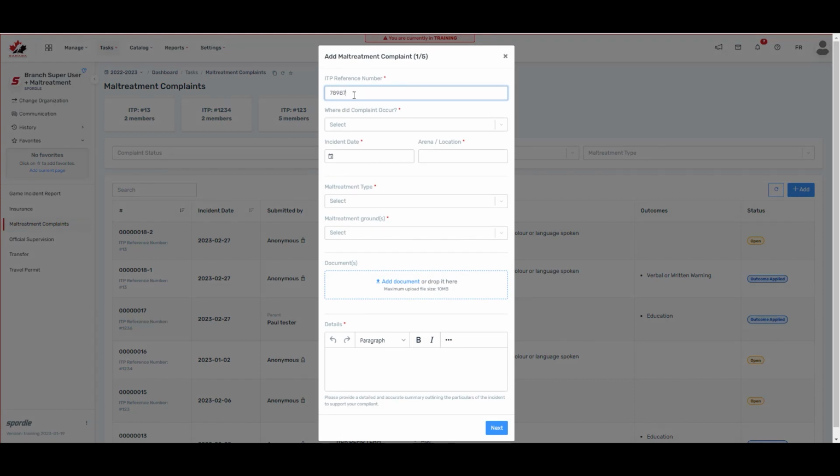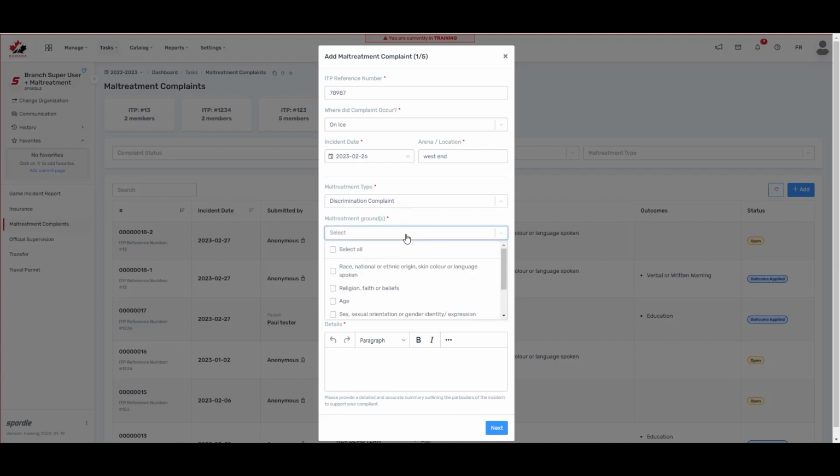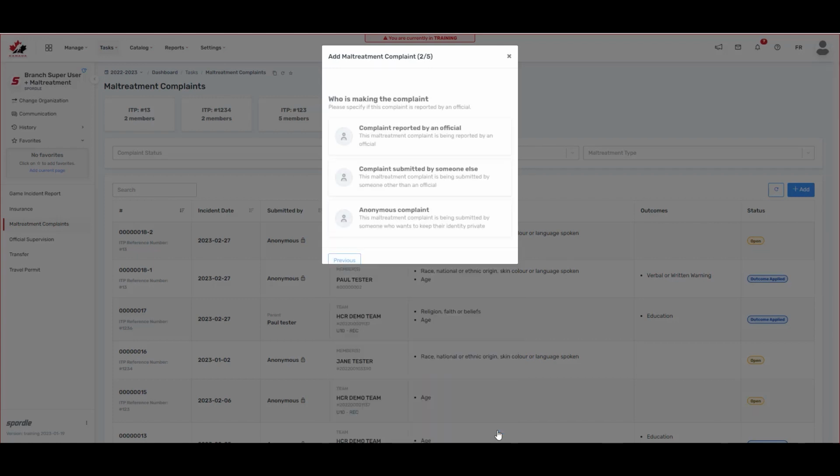enter the ITP number, where the complaint occurred, the date of the incident, the location, the maltreatment complaint type, use the drop-down to select the maltreatment grounds. If you have any supporting documents, you can click Add Document and enter the details of the complaint. Then click Next.